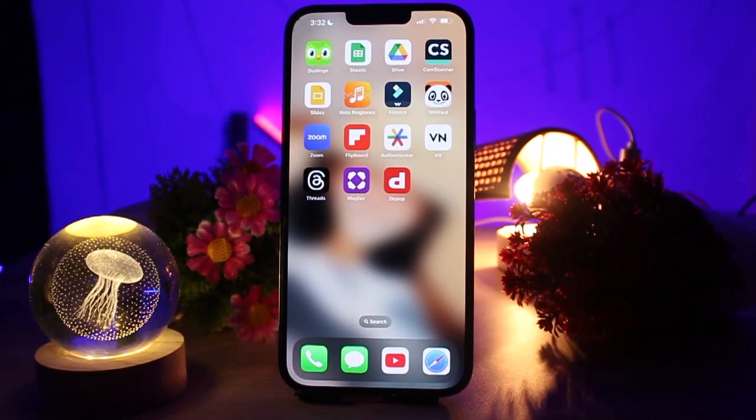In today's video, I will show you how to cancel an order on the Depop mobile app. Let's get started. First, open your Depop app on your phone and make sure you are logged into your account.